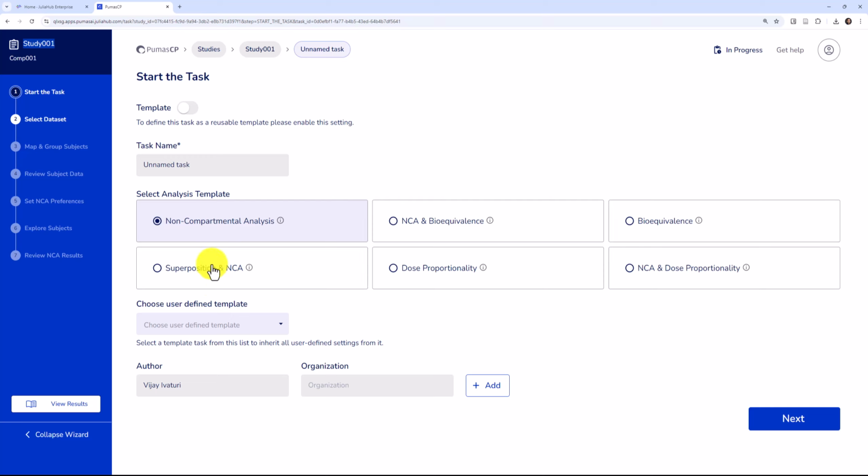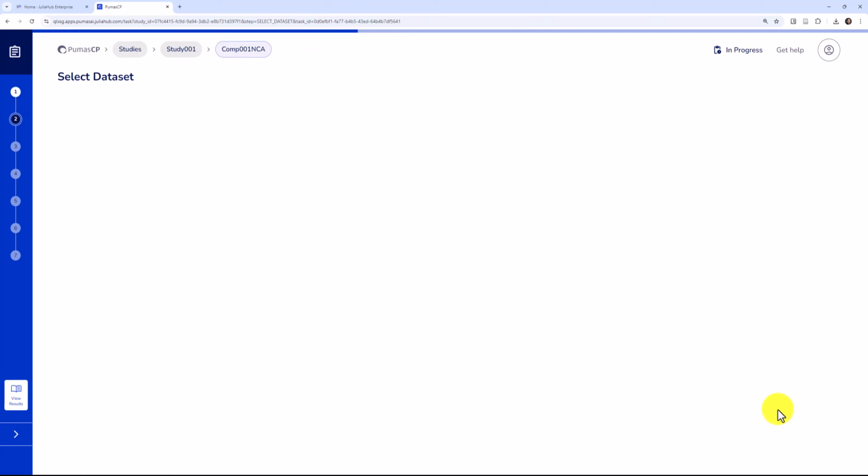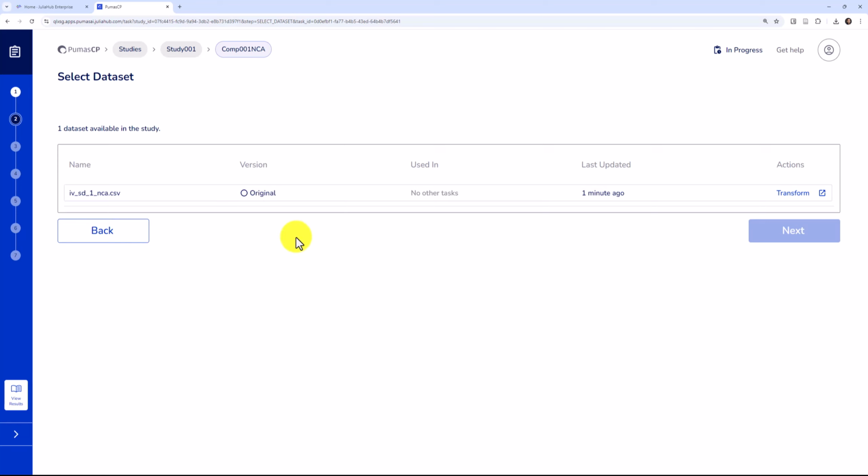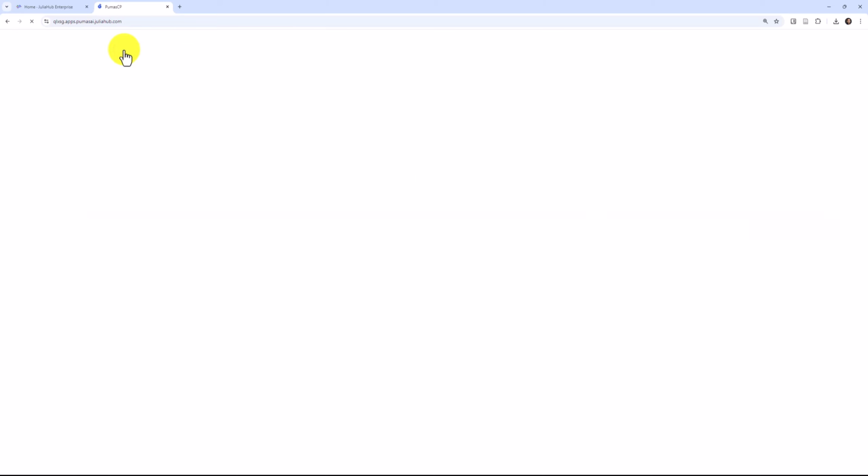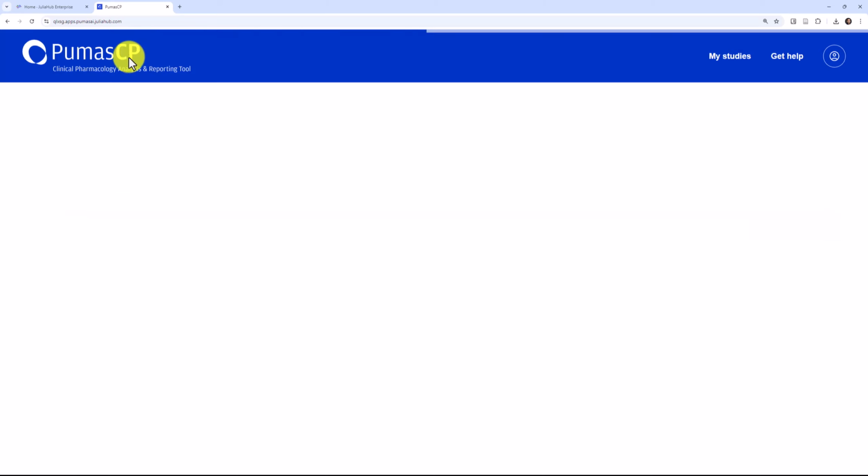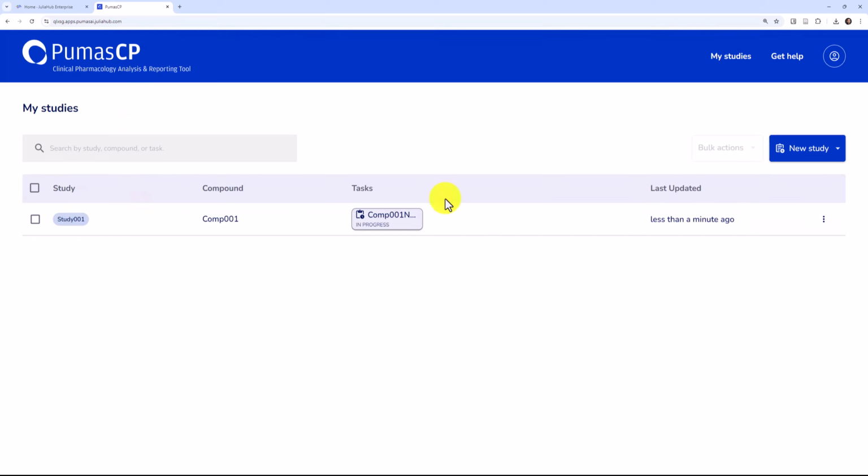So I'm going to say, for example, comp 001 NCA, and this is this, right? I can then click on next, but before we perform any analysis, I'm going to go back into the studies homepage, right? To showcase to you that now you see that the comp 001 NCA is a task that is in progress in this particular study.